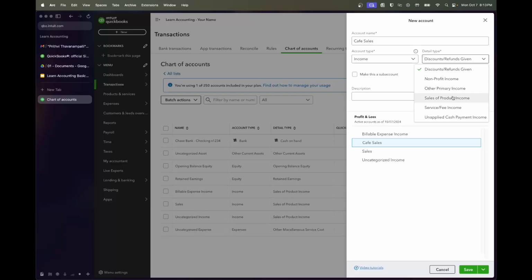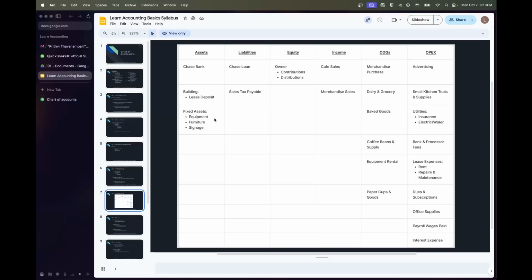So here, since we're selling coffee, a physical cup of coffee, we're going to use sales of product income. And you can see there's a make this a sub account, but we really don't need this right now. Where that sub account comes into play is where you have some of these examples with a colon and then several different items. This is probably a better example of that: utilities, and then you have insurance and electric water underneath. But yeah, so we've set up our first one, which is cafe sales.